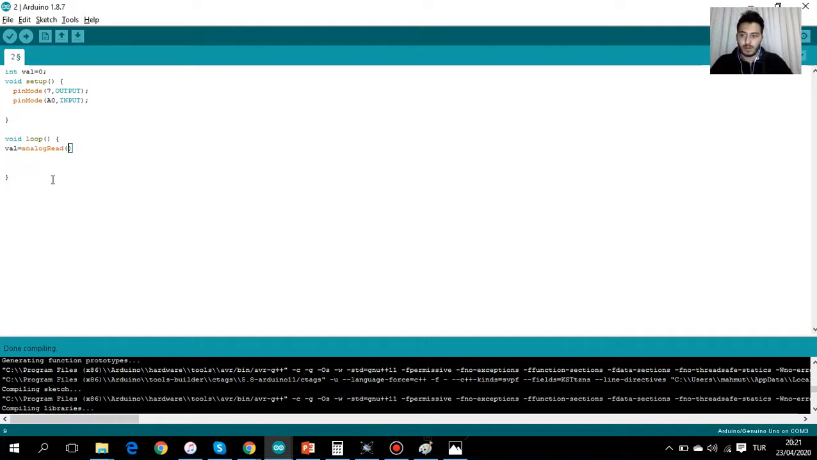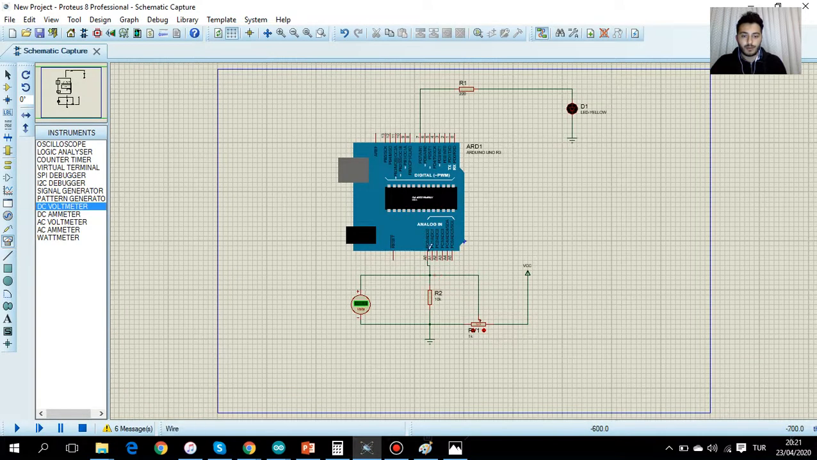Okay. I'm going to read it. Analog read. Here we go. What am I going to read? I'm going to read analog 0. This means analog 0 is going to be read and assigned into value. This line is done.